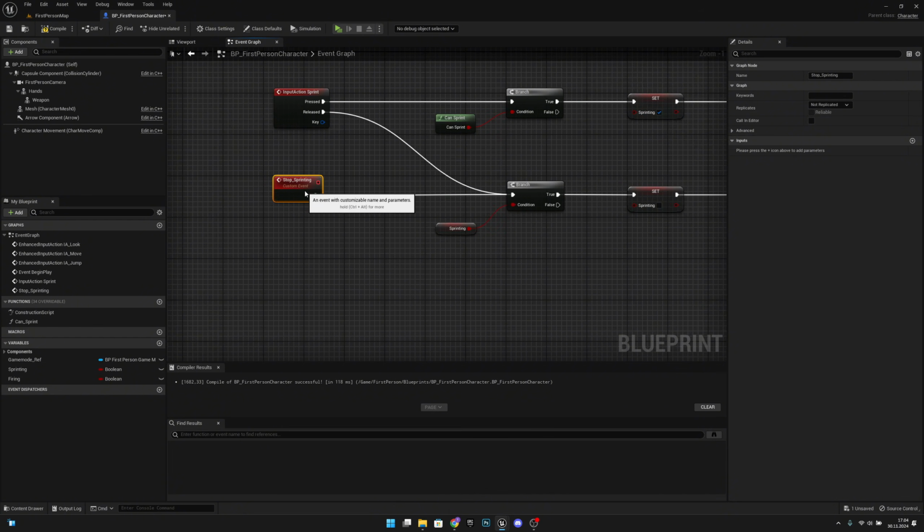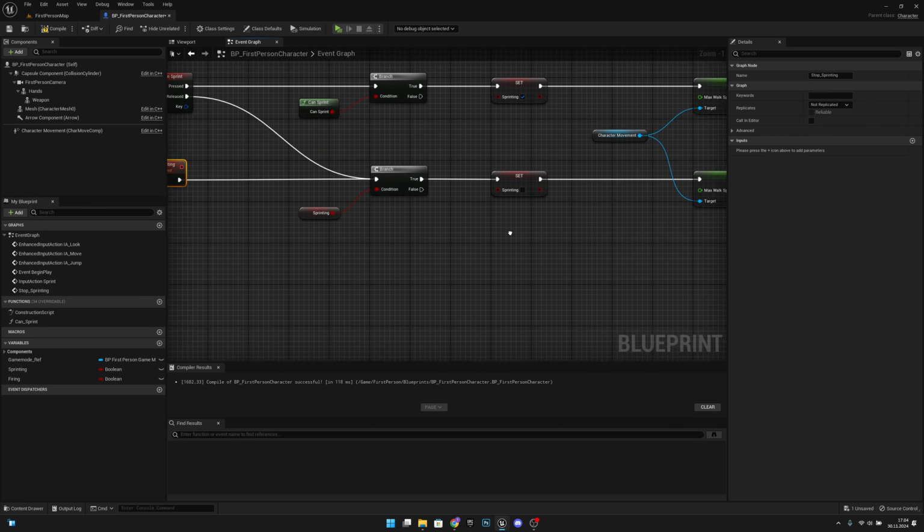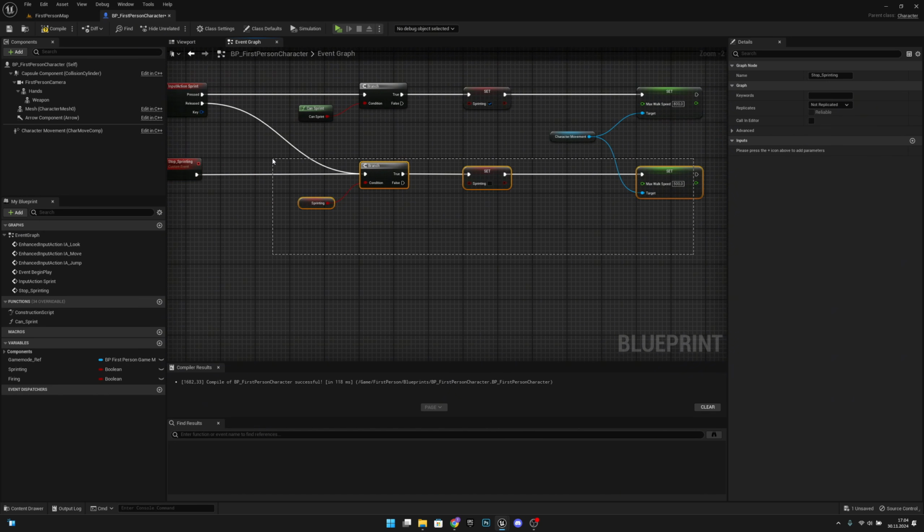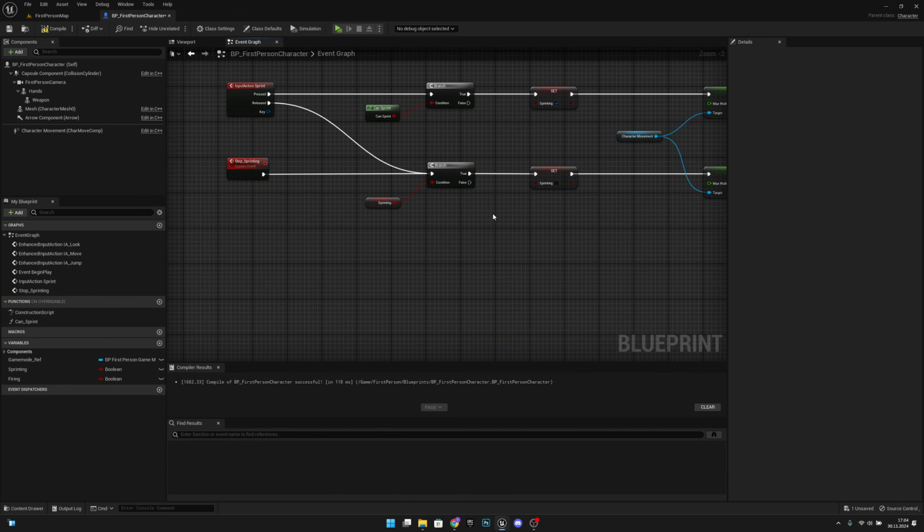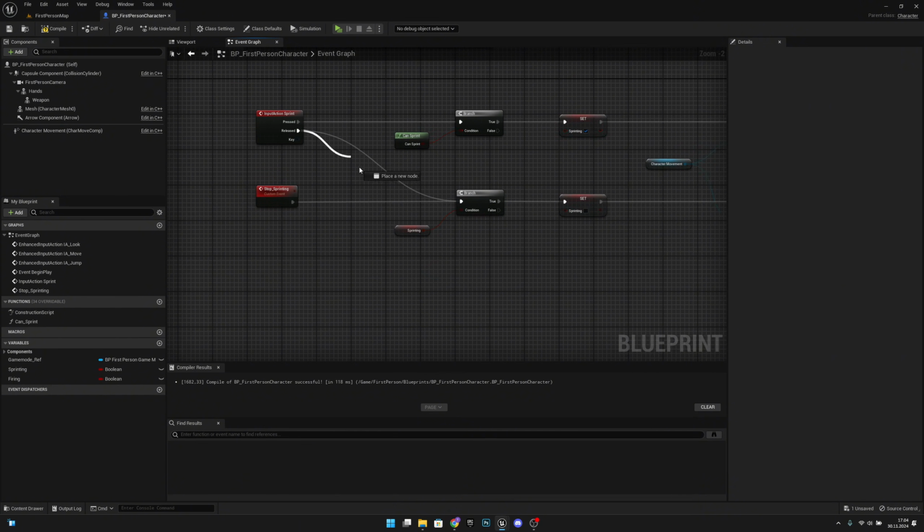And why do we do this? We want to be able to call this stop sprinting code from other parts of the code. If we have it only from here, we cannot do that because we cannot call this from elsewhere. So we have to call this custom event that we can call from anywhere, which will do basically the same thing as this released. Simple as that.